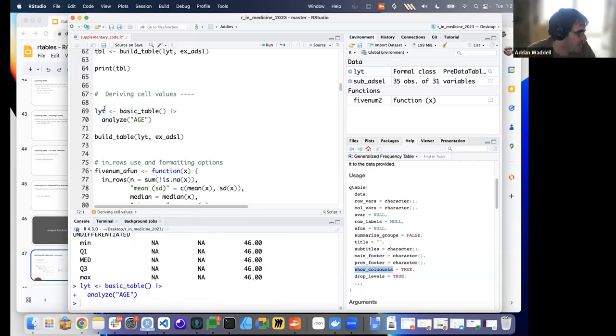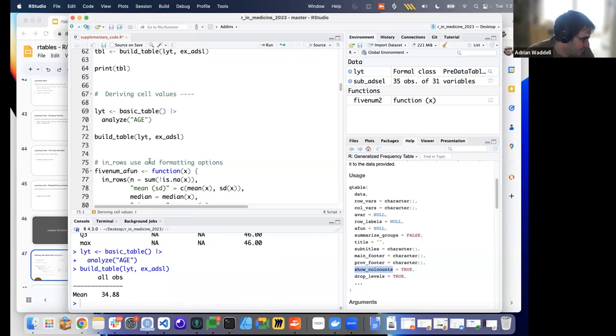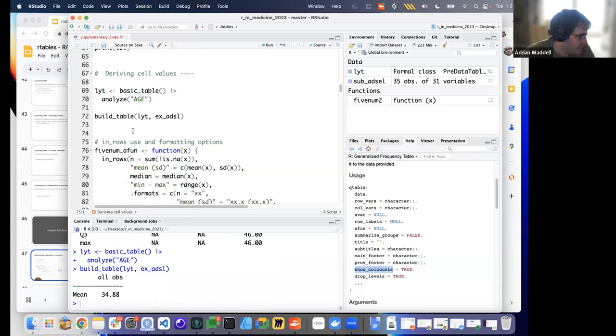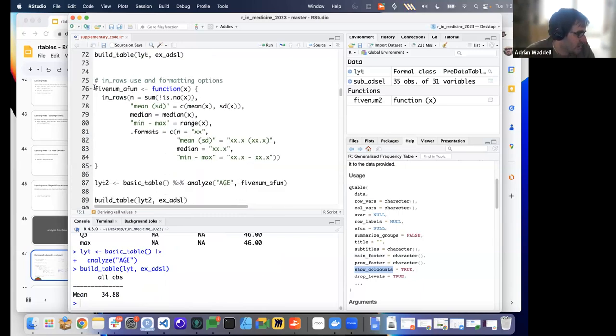So you run that build table, you get this. And here in rows, that's why we used AFUN, it's an analysis function. In an analysis function, we mix formatting and derivation analysis. You can also say, well, I only want to do the statistical part and I do the formatting later. You can split that into analysis part and formatted analysis. Here we do it in one step. So in rows, n is equal to the sum of non-missing of whatever comes in. It's assumed to be a vector here. And so you can give it formats here.